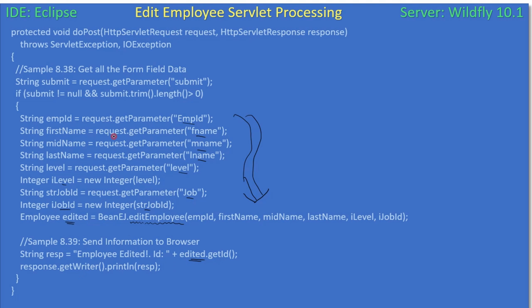So the servlet is simple. It collects information from the form, calls the bean layer, and once the bean layer returns, responds back to your browser, IE or whatever it is, with a response. The response here is employee edited, right?